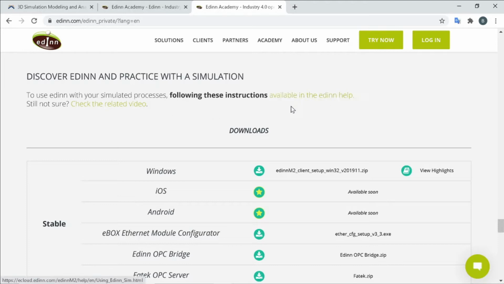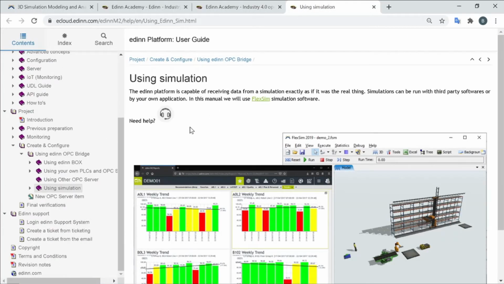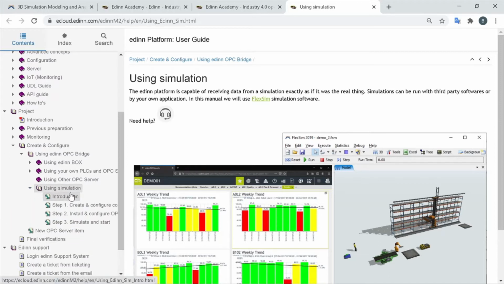We can find a set of instructions here, which I'll leave a link to down in the description of the video. This help guide is step by step what I'll be doing in the video. So if you ever have any questions or you want to go over it at your own pace, you can come to this help area and just follow the steps.